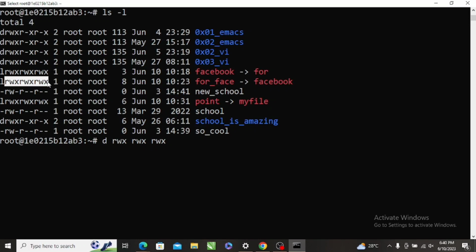RWX, RWX, RWX. The first RWX is for the user, the owner of that file. The second RWX is for the group of people, and the last RWX is for other users of that file.